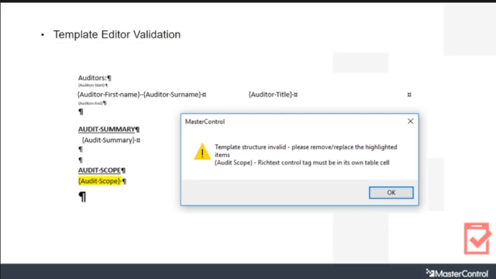So once that's fixed, we've now got the end tag. It's saying, okay, no more problems with summary, but we've still got a problem with scope. Rich text control must be in its own table cell. So these are the kind of errors you get when developers are in charge of the messaging. What this basically means is you need to put rich text into individual tables or individual cells.